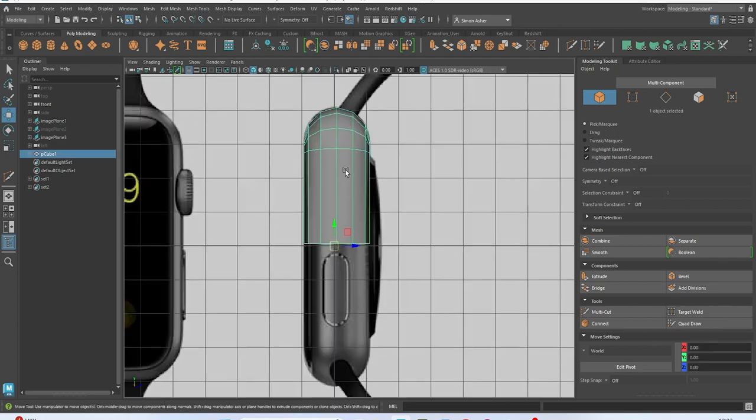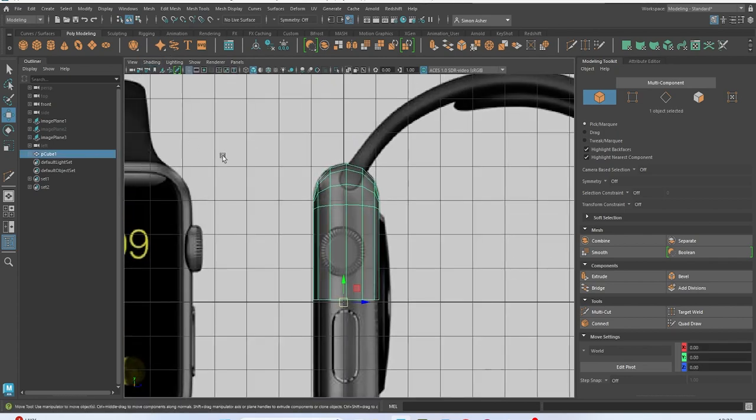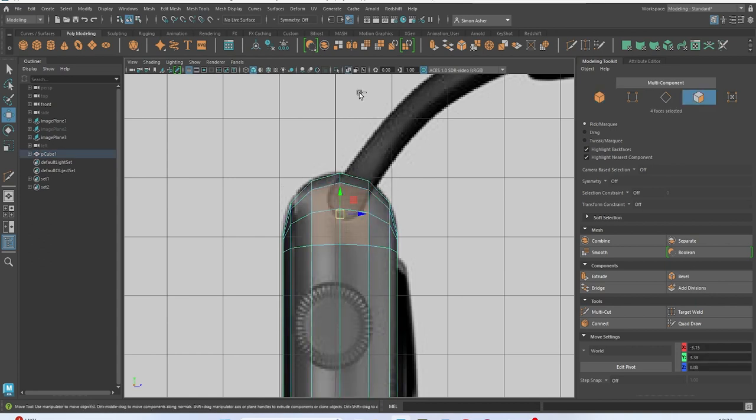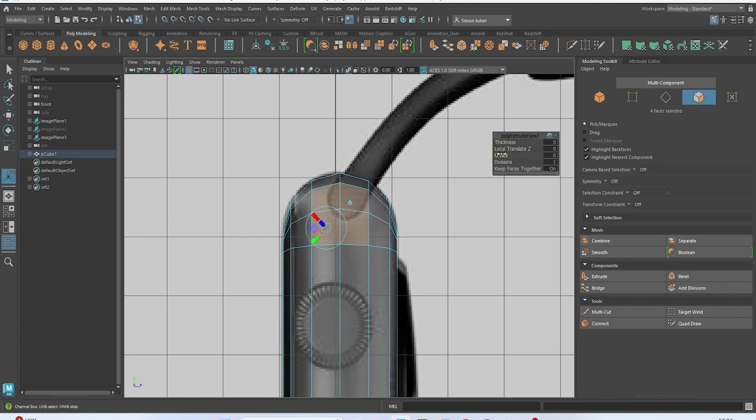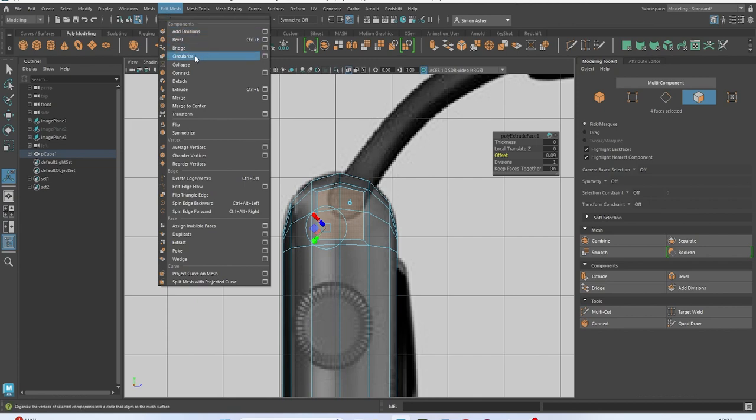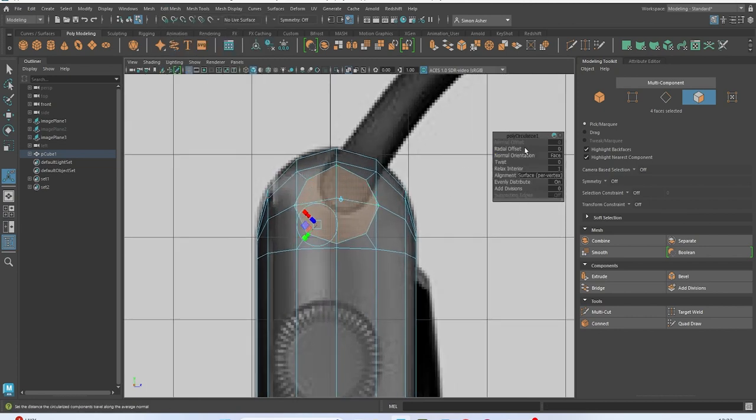So let's come back here, go to shading and x-ray. And what I'm going to do is grab these faces here, Control E to extrude and offset it a little bit. Then I'm going to go to edit mesh and circularize. Offset, bring it in so it's a bit smaller.